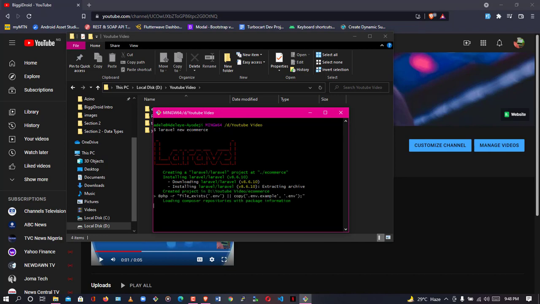I'll be pasting the command in the description for those who don't see my screen very well. So I will paste the command in the description. Let's wait a moment while this installation is being completed.